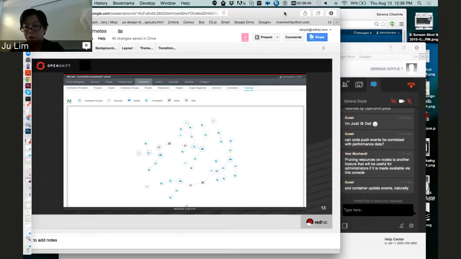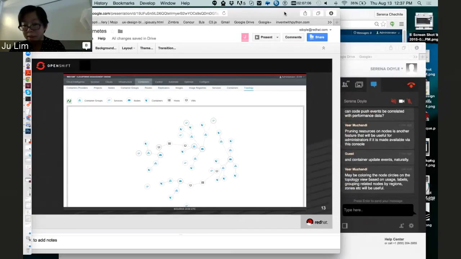Now from Veer Machandi, the comment was that pruning resources on nodes is another feature that will be useful for administrators if it's made available via this console. We absolutely agree with you, and I believe that's part of the active management piece of lifecycle management of a containerized environment. Today, we don't yet have those use cases addressed, but it's something being planned. And with regards to container update events, those are definitely related to code push events. And on the dashboard, do we have any?